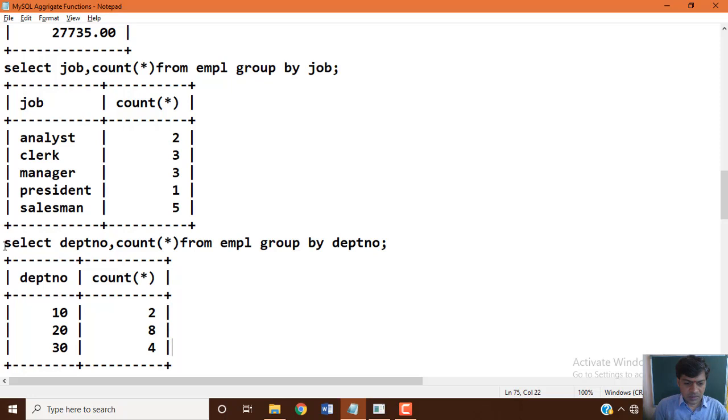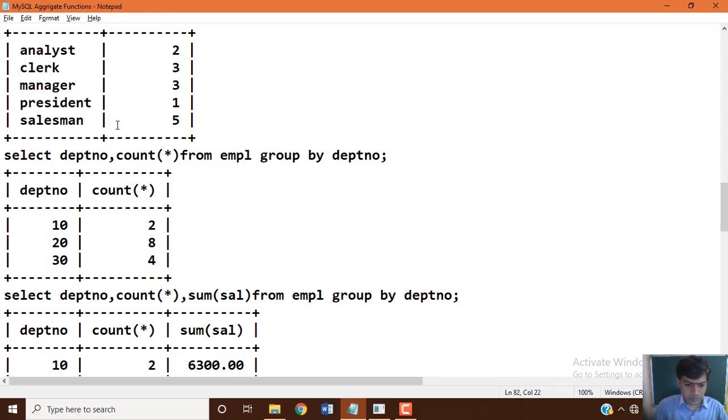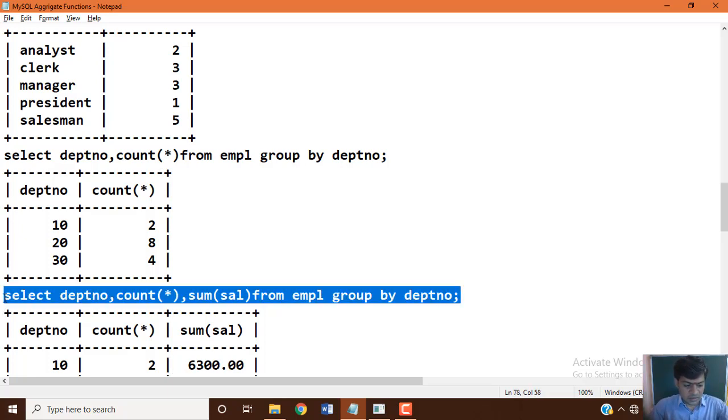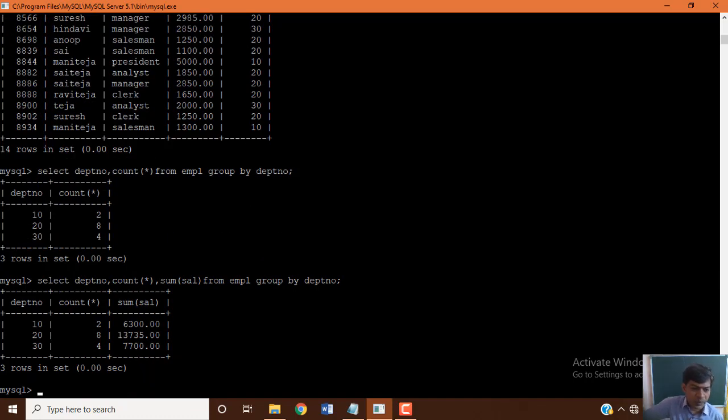Let's go for another group by clause. Another query, let's take and work with. Select department number, comma count, comma sum salary from EMPL group by department number. Okay, so each department, sum of the salary. Department wise total employees and their total salary, which you can see clearly.